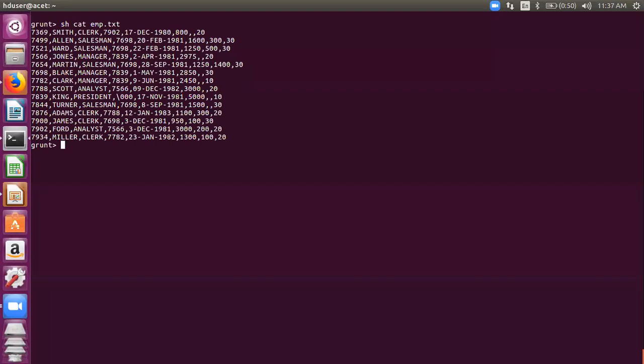Please look at the data set very carefully. The fourth column, that is the MGR column. That is the employee number of the manager of this employee. So can somebody tell me by raising hands, who is the manager of Clark? Quick answer. Let's see who raises a hand first. Who is the manager of Clark?